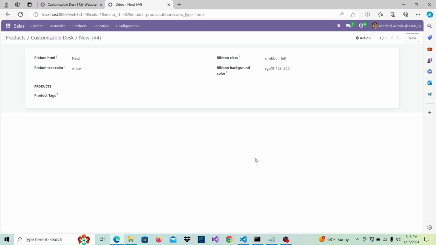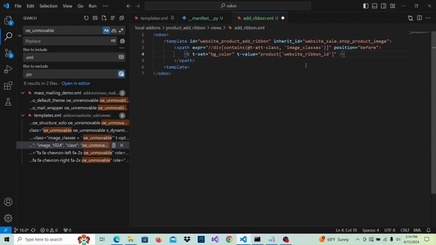And we want the background color. Yeah, this is BG color. That's our variable, but we want this information. So we can just type that here. And in case this field has no value, we could just use or and give it an empty string.